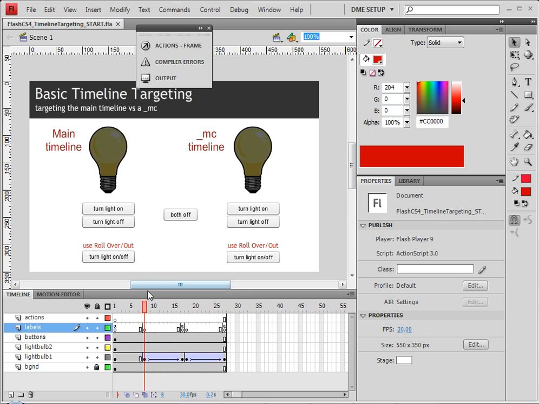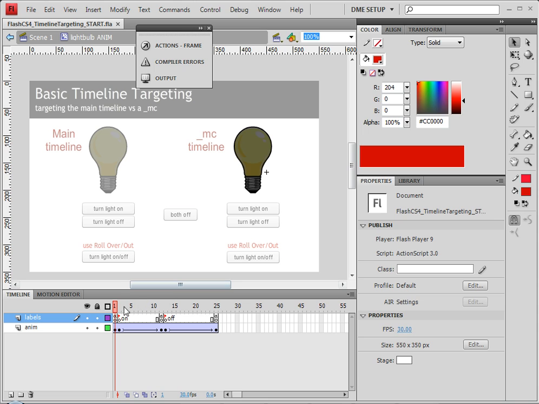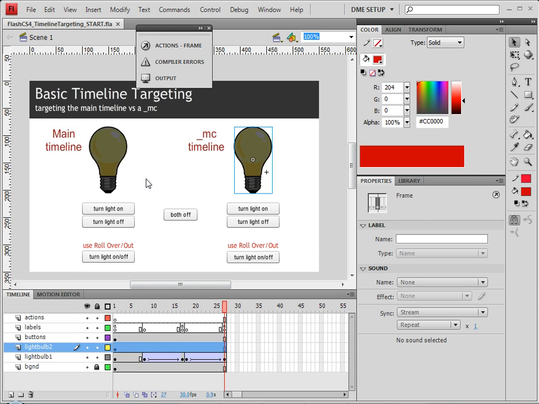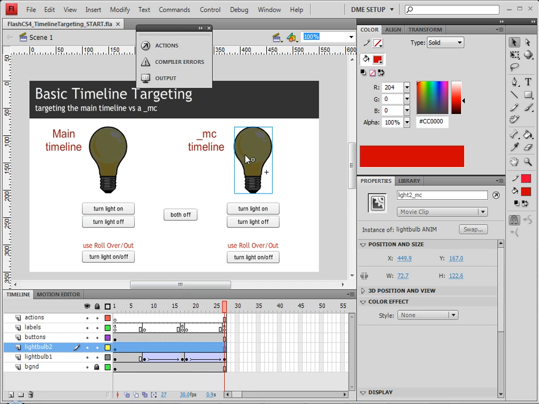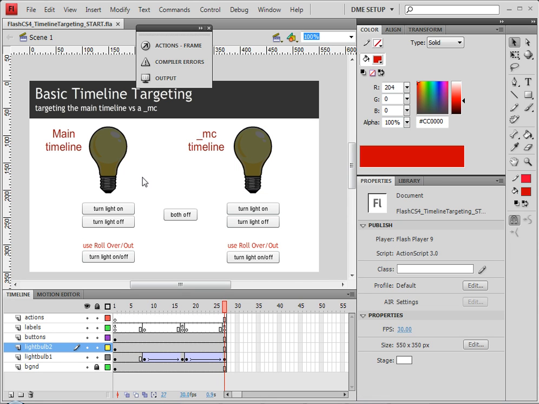Anyway, when we're going to be working with this file, I want to point out that there are two different light bulbs here, and you'll see that one light bulb is animated on the main timeline, the other one is animated in its own timeline. This is going to be very important because we're going to be targeting these different timelines as needed in our code. Now we're going to begin by just turning the light on, and then we're going to turn on the other light, and then you can probably figure out the off section.